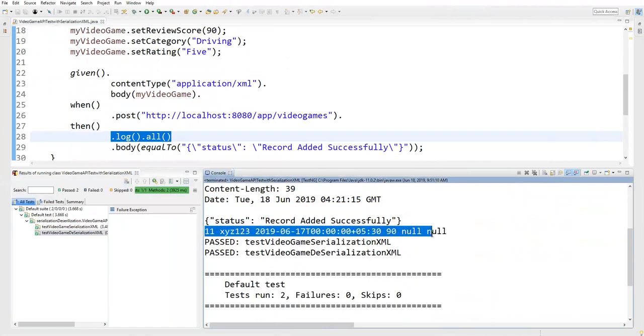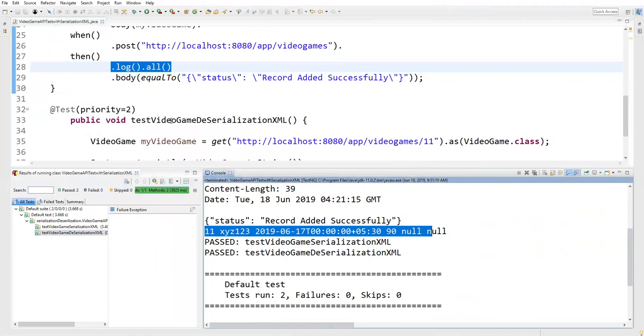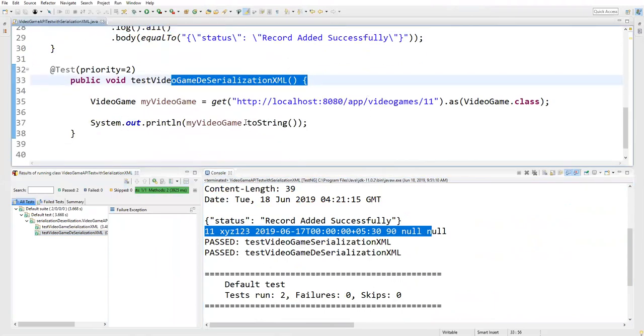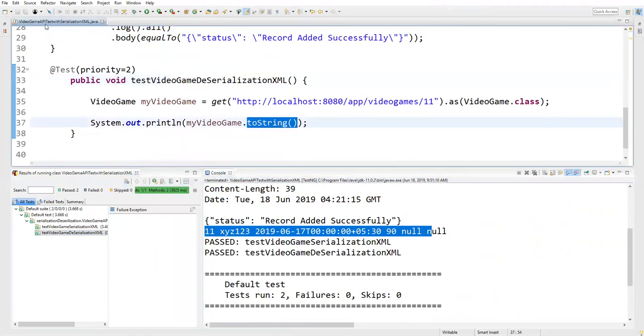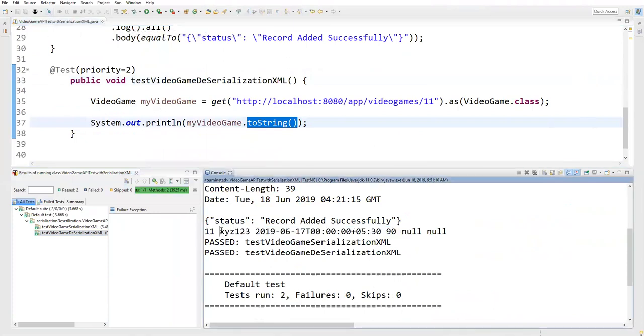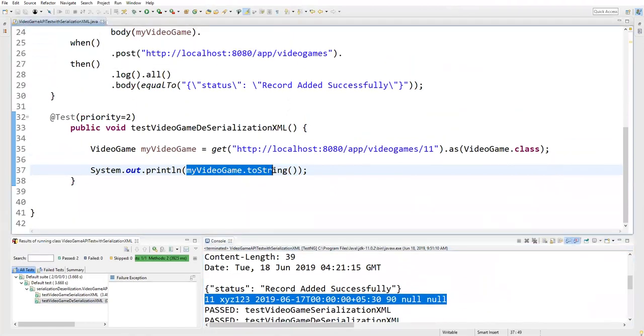Now here by using deserialization, right? So by using deserialization of XML, I'm calling the toString method from the video game class. So that will print all the details. So if you see here, ID, name, date and rating, all the stuff is printed. So these are all the details exactly printed. So this is the output from the second test. So this printed all the details. That means it is successfully executed.